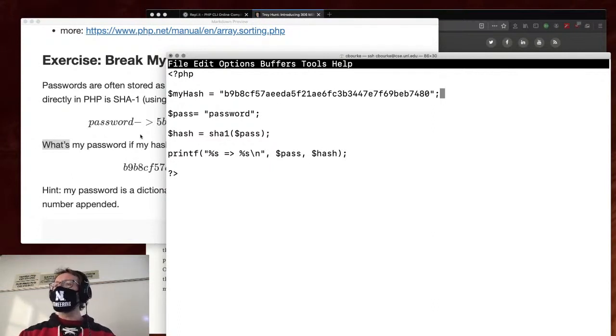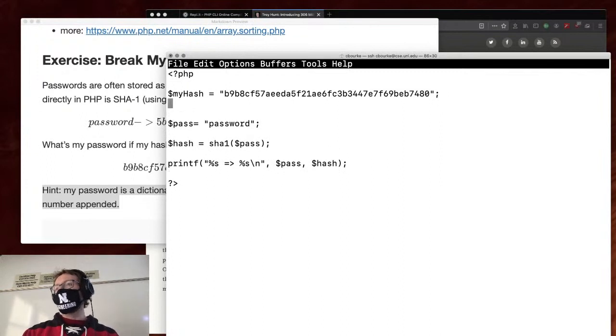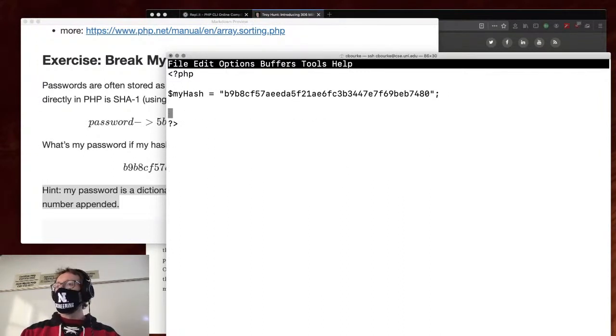What I need to do is open up this dictionary and process it line by line. For each possible word, I will append a number, and for each possible 4-digit number, I will append that. I will hash it, and I'll ask, does this hash match the one that I'm looking for? Okay. So step one, first of all, I've got my hash here. I'll go ahead and get rid of this stuff. Step one would be opening the file and processing it line by line.